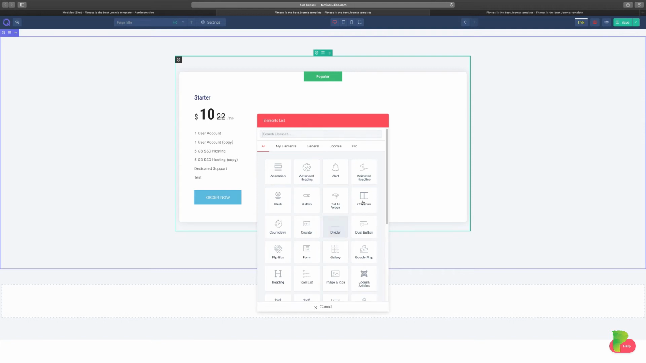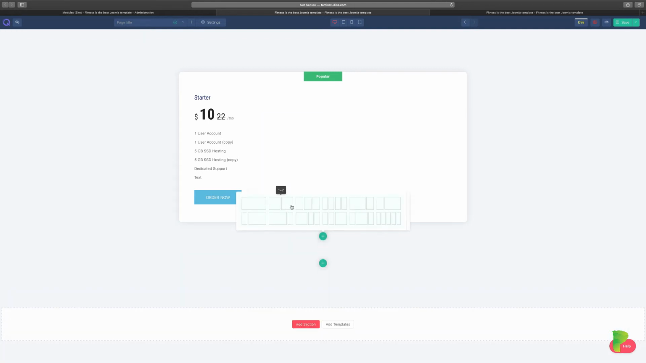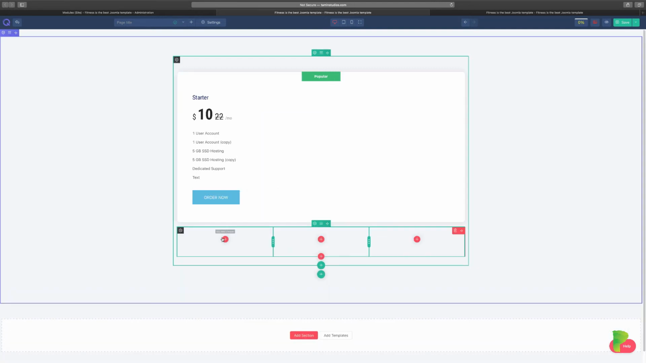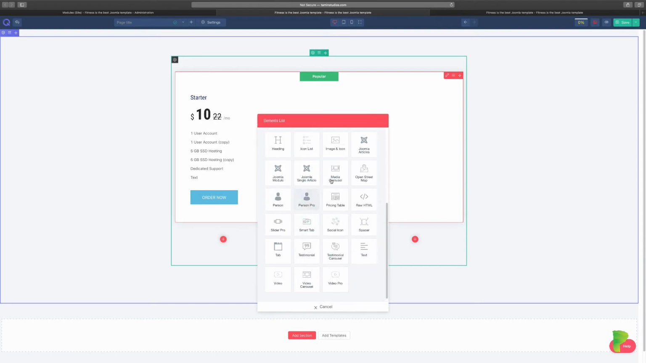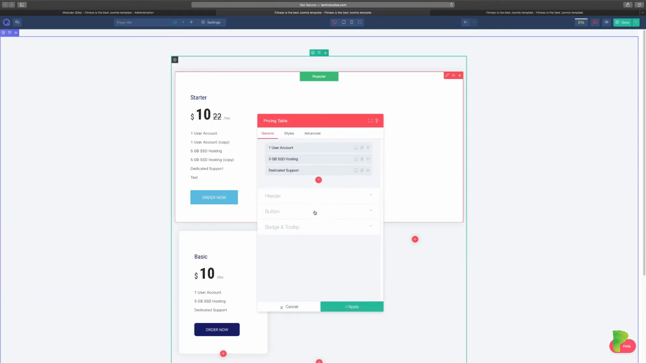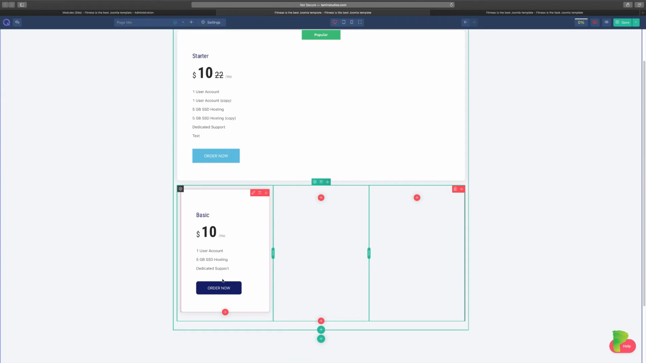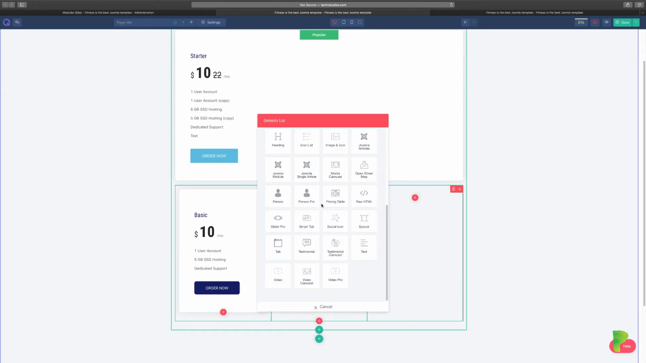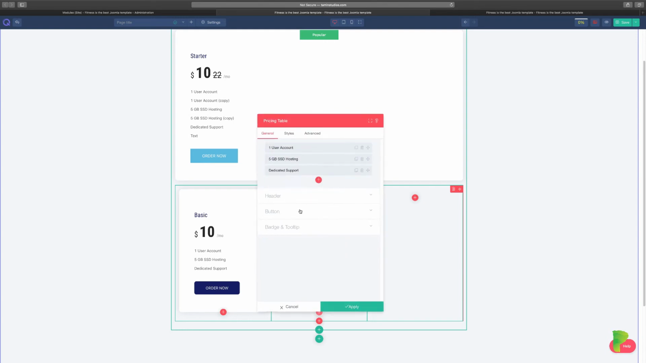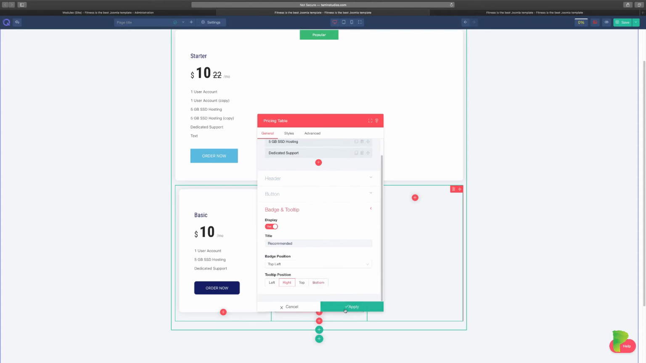Let's click another element and go to columns and let's put 3 here. So I'm just going to click here, go to the pricing table. That's 1. Go to pricing table number 2. Whatever you want to add here, you can add that, but we're doing the pricing. And let's see, we want to change something here. Let's make this one the recommended one. Okay, let's put it right there, at the top.